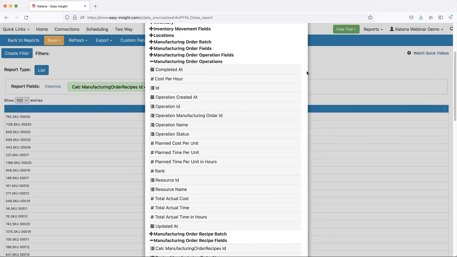Yes, Easy Insight can pull data from both Katana and QuickBooks. Well, for QuickBooks Online. We don't do QuickBooks Desktop, but we do QuickBooks Online.